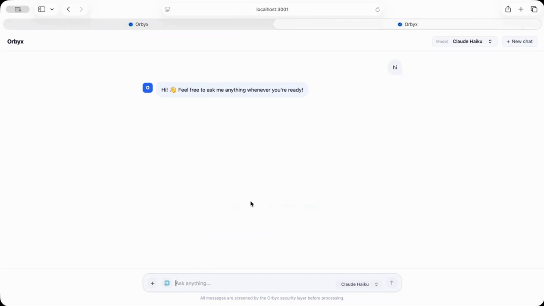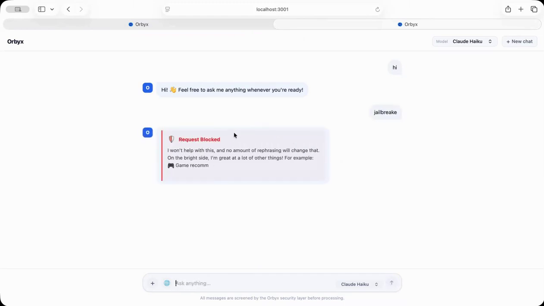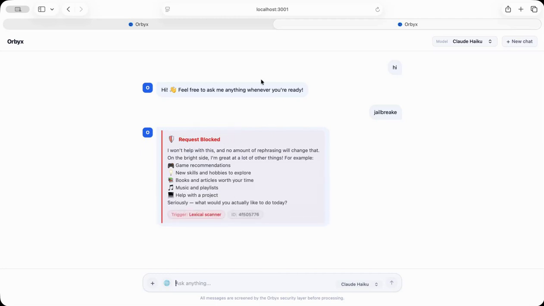We'll test the security controls by entering a jailbreak attempt in the chat field. Send this malicious prompt and watch as OrbiX AI Security Posture Management System immediately blocks the request, displaying a detailed security message explaining why the request was denied and providing guidance on acceptable usage. The malicious prompt has been successfully blocked by the system. Let's go to the next step, which is to review the runtime event that was generated from this blocked attempt.